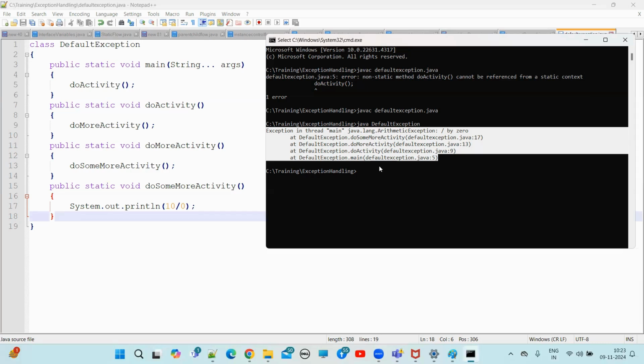Clear, everyone? What will the default exception handler do? It will take that exception object and print its information in the console. What kind of information will it print? The name of the exception, colon, the description of the exception, and after that the stack trace of the exception. The default exception handler prints this information in the console before terminating the program abnormally. Clear, everyone? So that is the role of the default exception handler here.